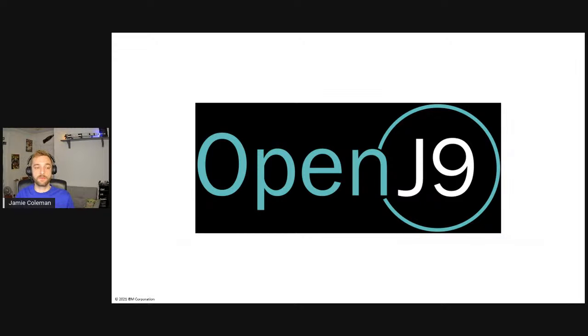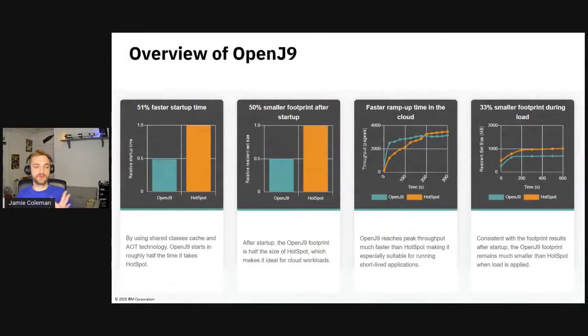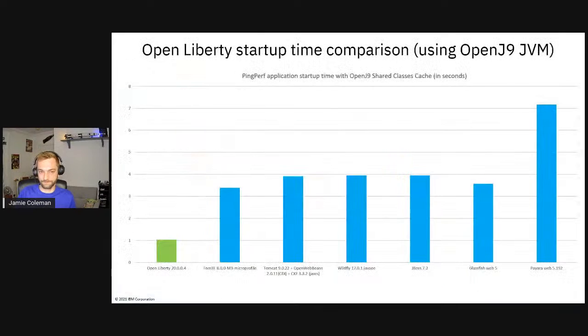OpenJ9 is the JVM we're going to be using. This JVM really has cloud native at its heart. With JVMs, it's very difficult to get a good balance of characteristics, because if you change one characteristic of a JVM it could negatively affect a different one. Cloud native has its own set of characteristics, things like throughput, startup time, footprint, etc. And OpenJ9 is very good at the specific characteristics which are tailored towards the cloud.